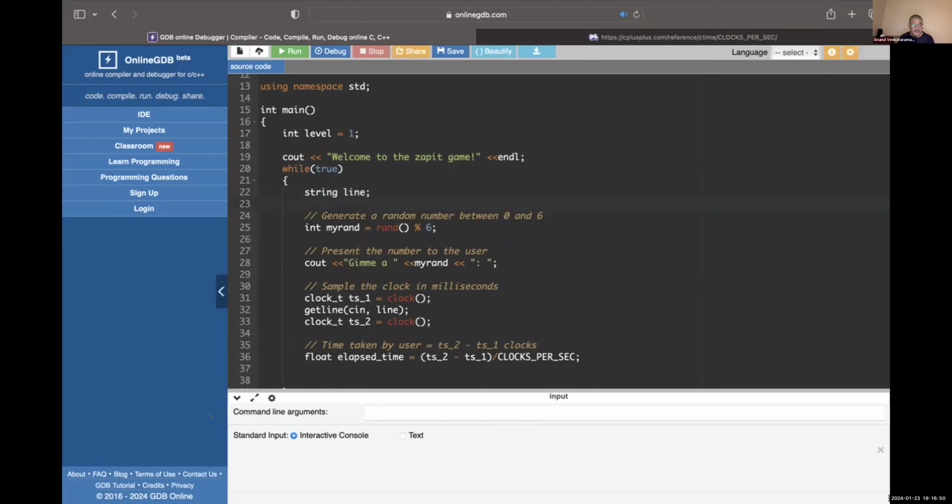Great. Okay, so now let's go to line 36 and hit enter at the end of line 36.